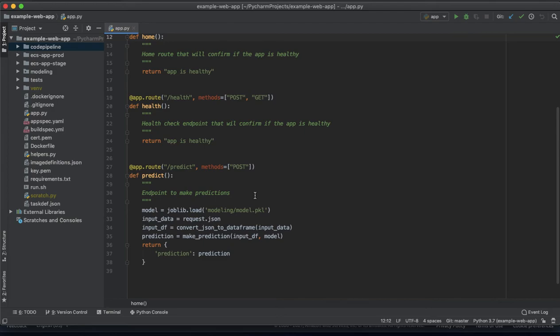So this is where somebody could do a post request to actually get a prediction. We load in our model, we take in the JSON request, we convert that JSON request to a data frame, and then we actually make the prediction and return the prediction. This is a very scaled down use case here, but this could mimic something that you would want to do in a production setting.